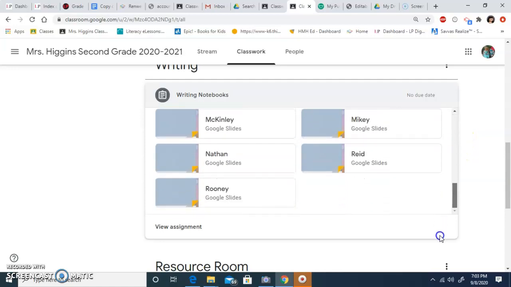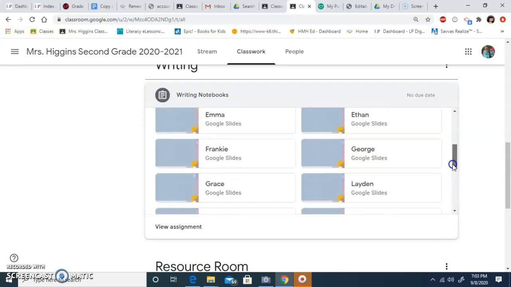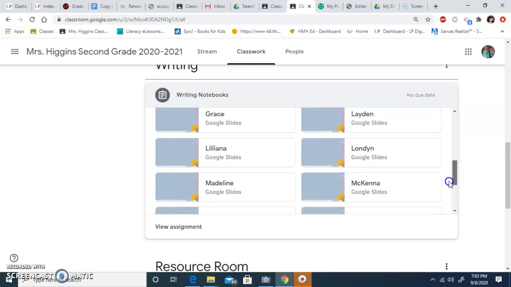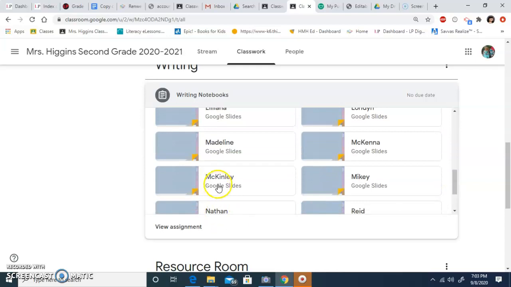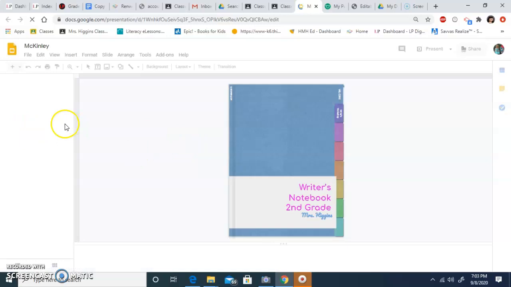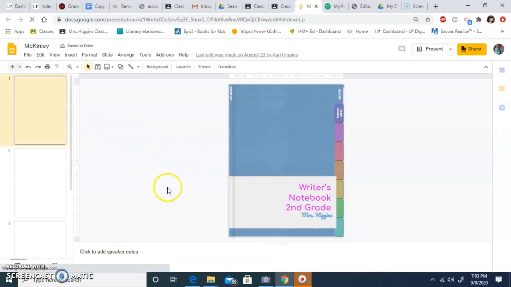So I don't think I have an example in here, like a student example. So McKinley, I'm going to click on yours to show you. So you find your name, and it should pop up to your writer's notebook.